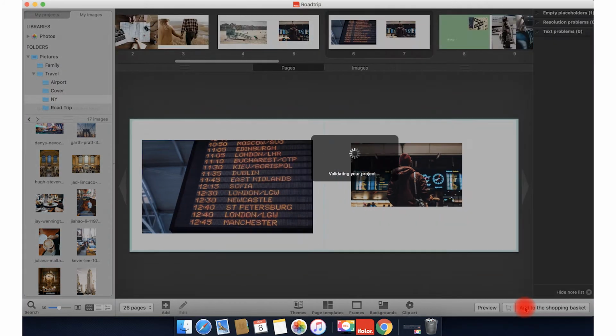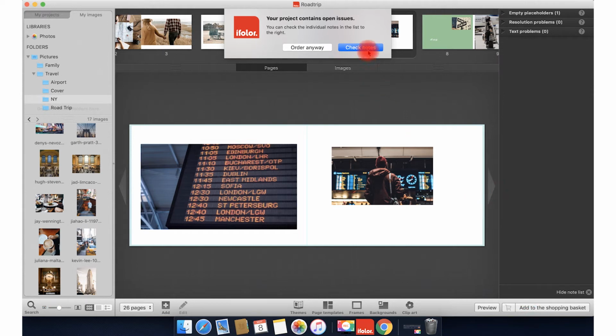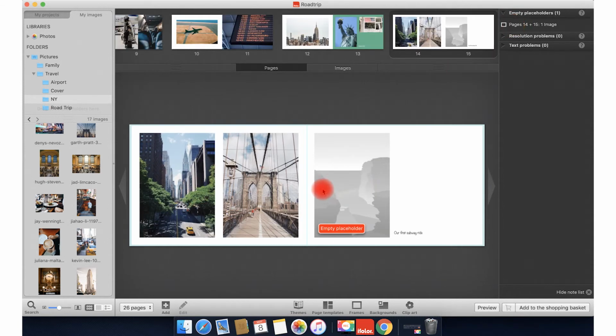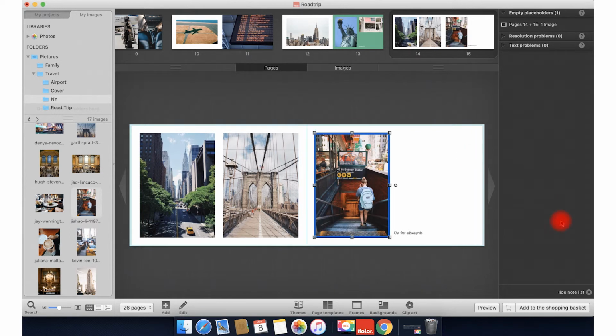Simply click on In the shopping basket. The ifolor designer will then scan your photo book and point out errors to you, such as empty placeholders or problems with your text, and warn you about poor image quality. By clicking on Check Notes, you can view all of the errors and fix them.